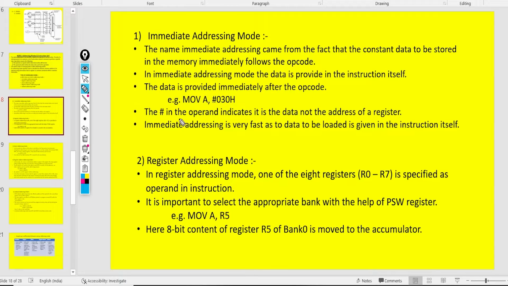Same, the hash in the operand indicates it is the data, not the address of the register. The work of this symbol hash is that it indicates that this is the data, not the address of any other register. The immediate addressing is fast as the data to be loaded is given in the instruction itself. This is considered the fastest addressing mode because the data is given in the instruction itself.